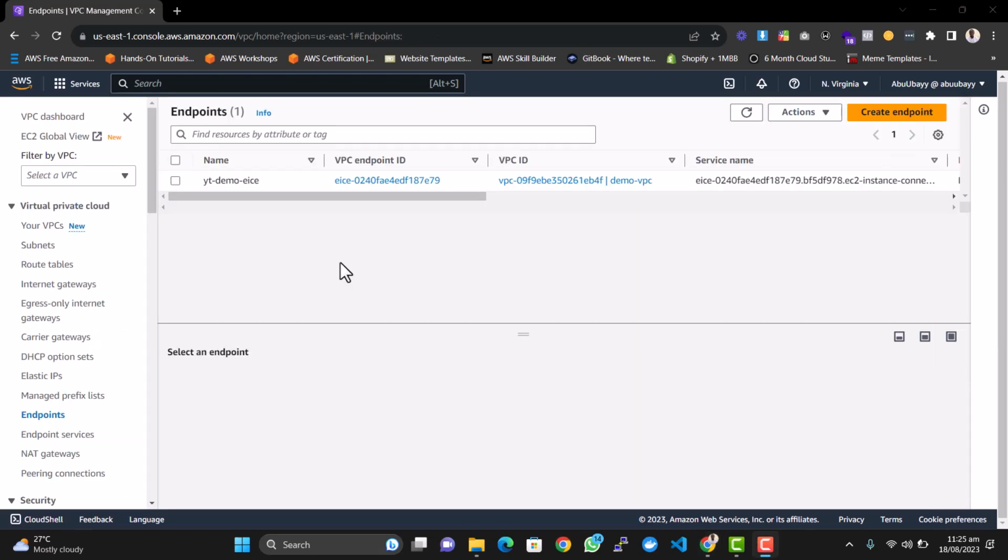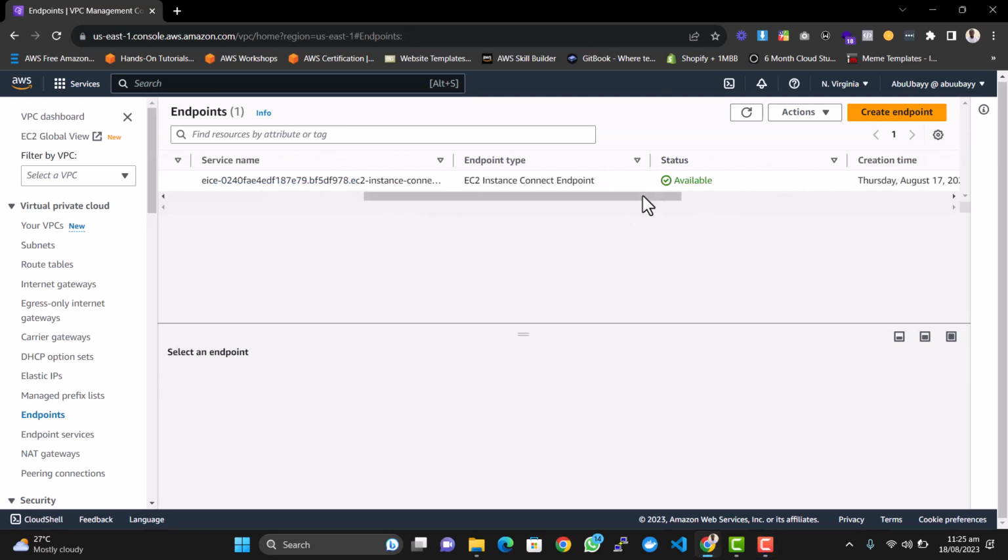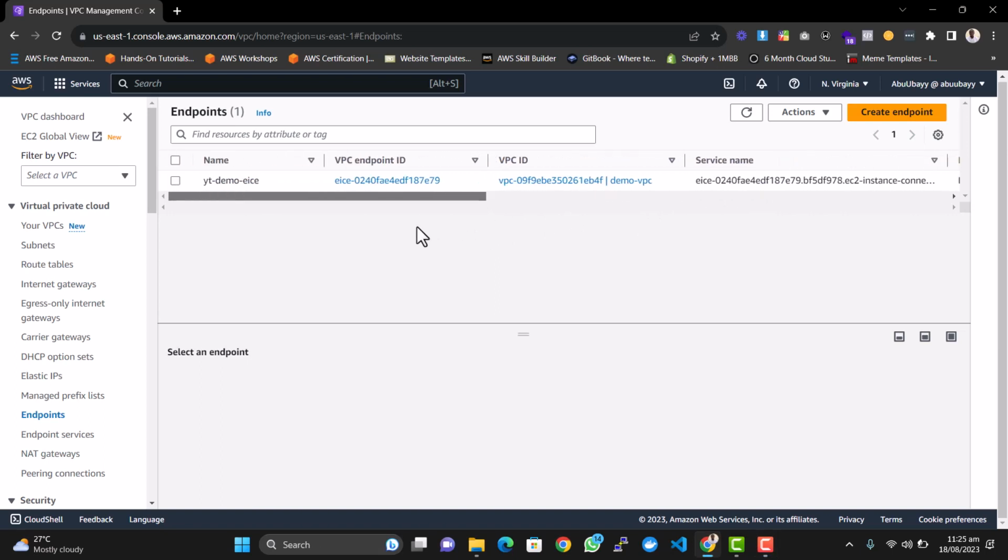As you can see, our EIC is now active. You can see it's already available. So the next thing we are going to do now is to create our EC2 instance and add the necessary permissions to the EC2 instance to allow us to SSH into it and copy all the files to the EC2 instance.